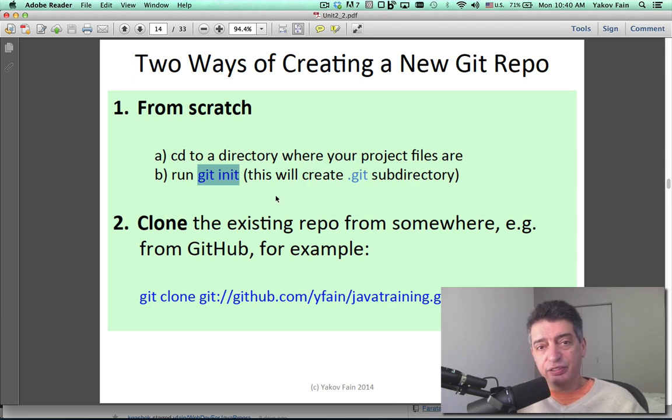The second case is if somebody has a directory, somebody gave you a link to an existing repository, and says, you know what, there is this great open source project on GitHub, github.com. Go there and clone this repository. Clone is the second way you can create a local repository on your machine based on an existing one. Cloning means get the remote repository and create the exact same thing on my local disk.